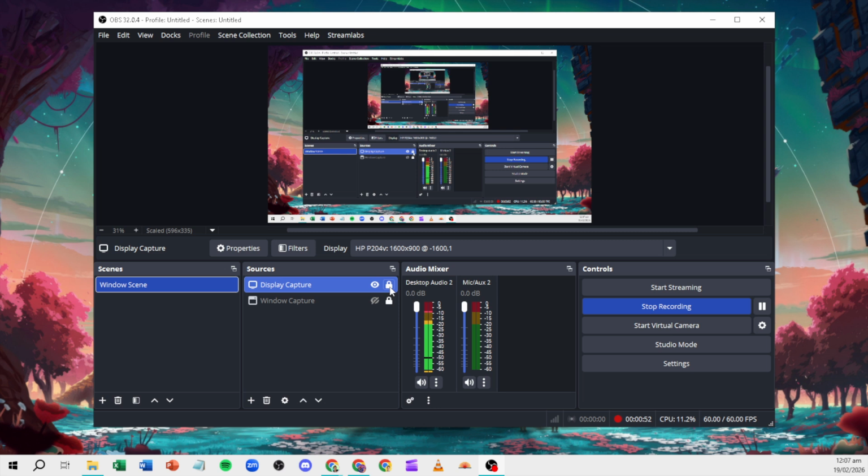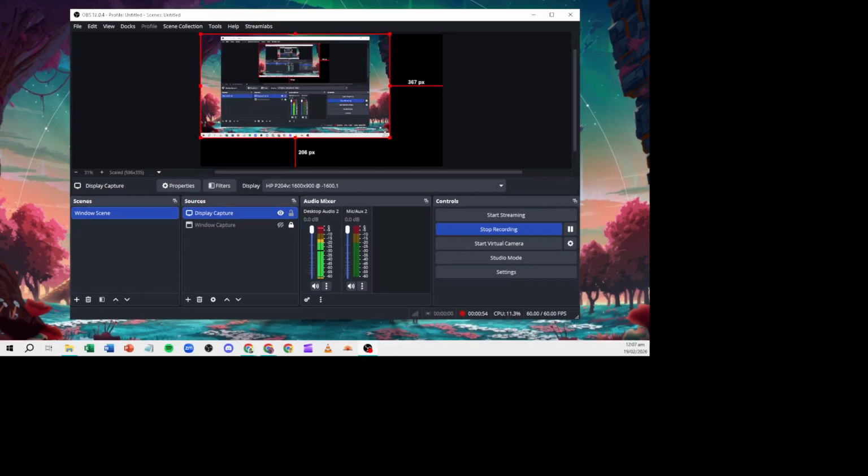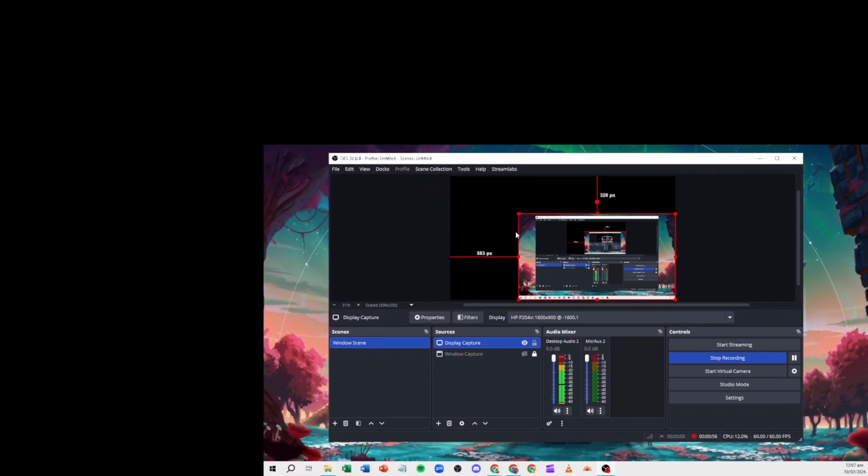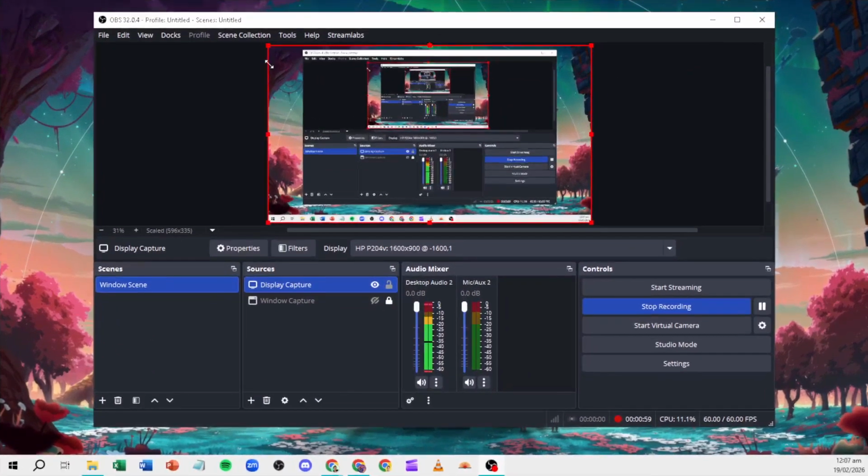After you've got the feed working, consider locking the source to avoid accidental moves and do a quick test record or start a short preview stream to confirm everything behaves as expected. If you're capturing gameplay, remember that display capture shows your whole monitor, including notifications. So close anything sensitive before you go live.